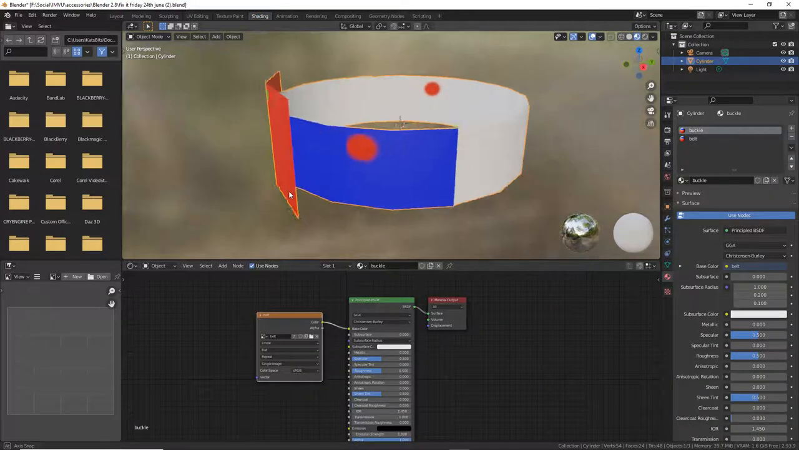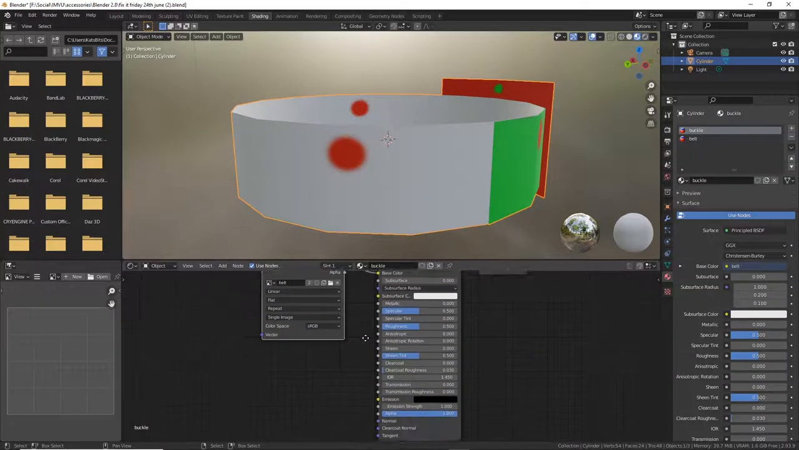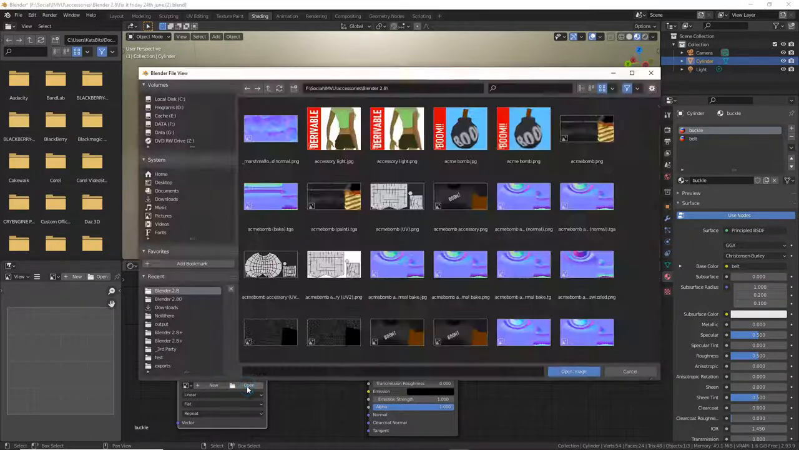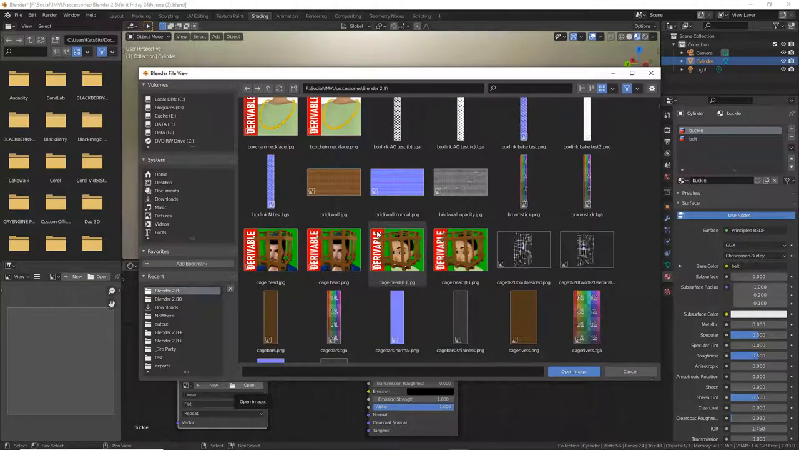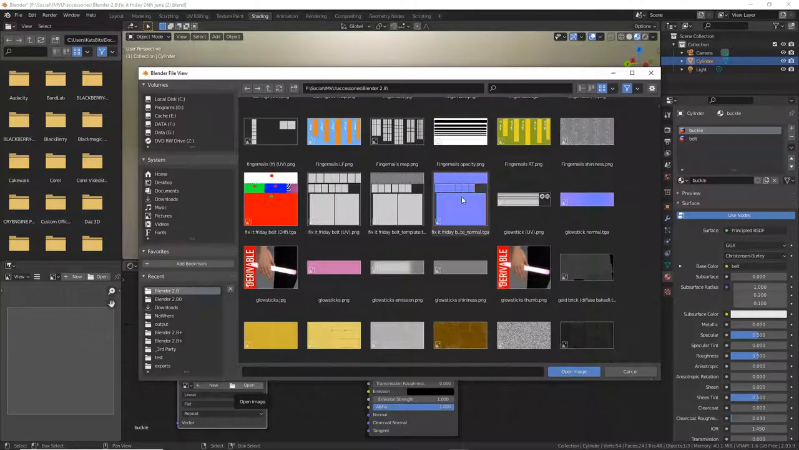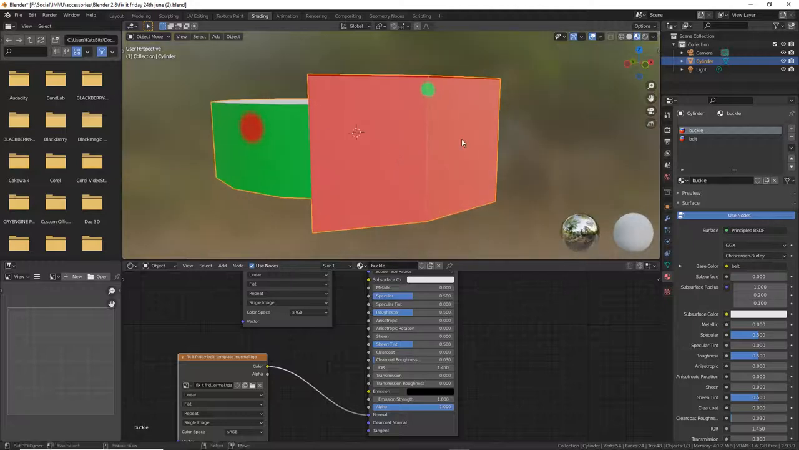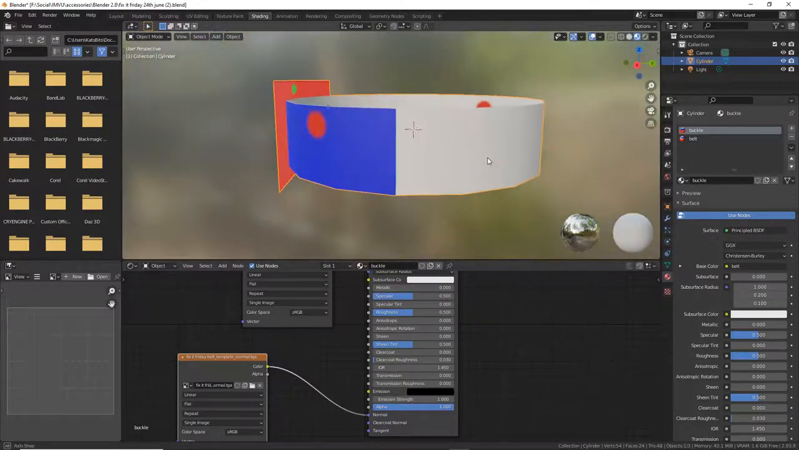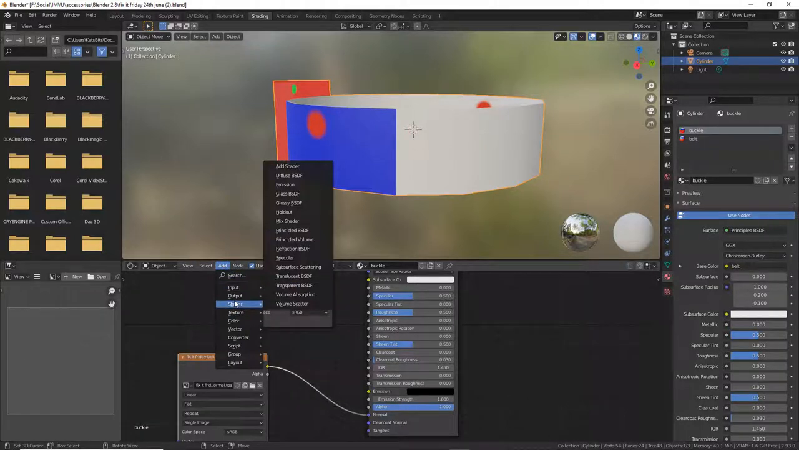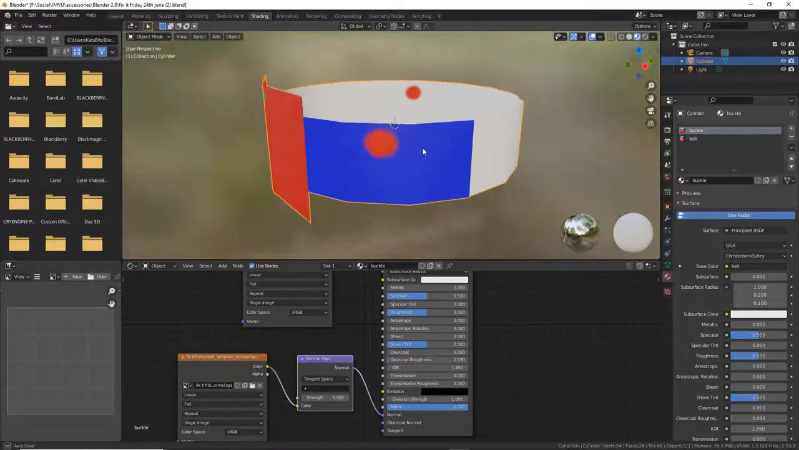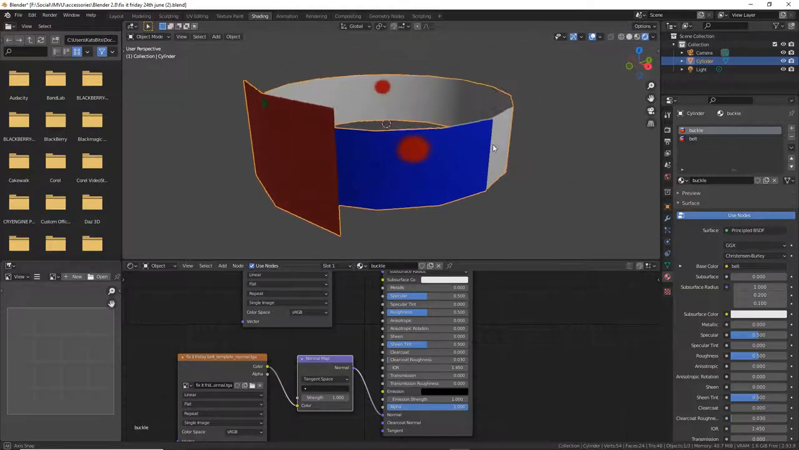So we want to go into shading. We want to add the normal map that we just created to our material. So add texture, image texture. Open, find our normal map. There it is. Select, open, and we can connect it to normal, but it won't work quite as well as we're expecting it to. So what we need to do is drop in add, vector, normal map. Just drop that in between the two and it'll convert it into a normal map that we should be able to see the effects of.